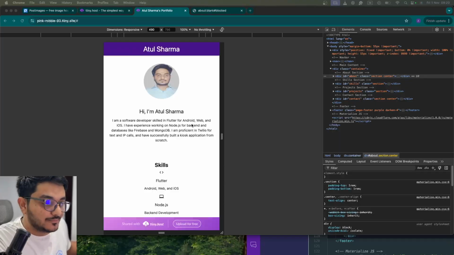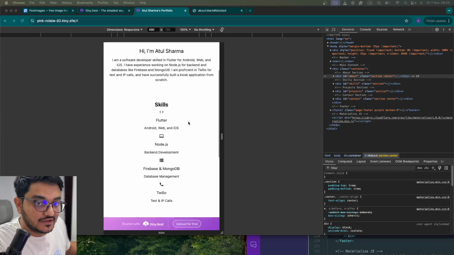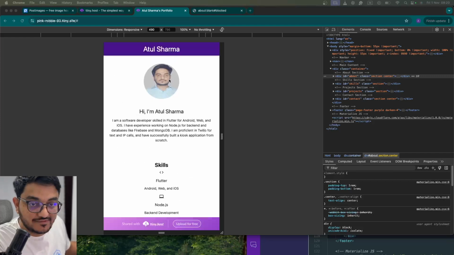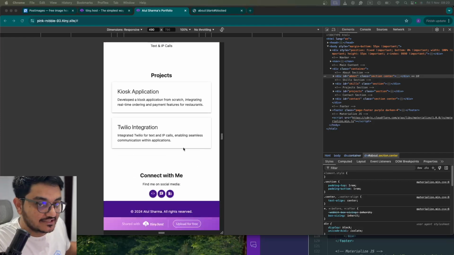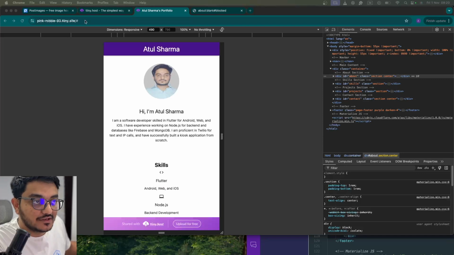So this is our end product. It should look something like this when we are done with this. So it will have an image, your projects and icons and everything. Also, you will have a unique link which you can share with everyone and share your portfolio.